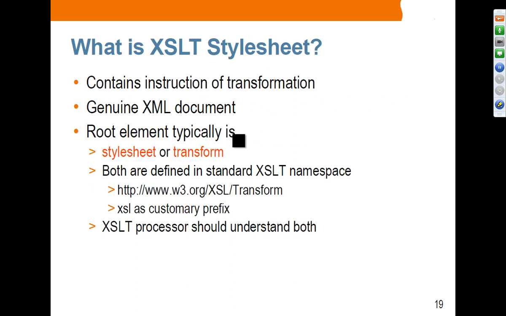What is an XSLT style sheet? Again, it contains instruction of transformation, meaning how I want to transform that input document. Okay. A style sheet is a genuine XML document. So it follows the rules of an XML document. The root element typically is style sheet or transform. Either one is fine, and both are allowed. Both are defined in the standard XSLT namespace, and the XSLT processor should understand both.